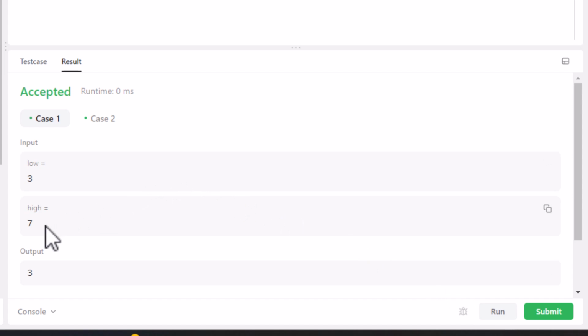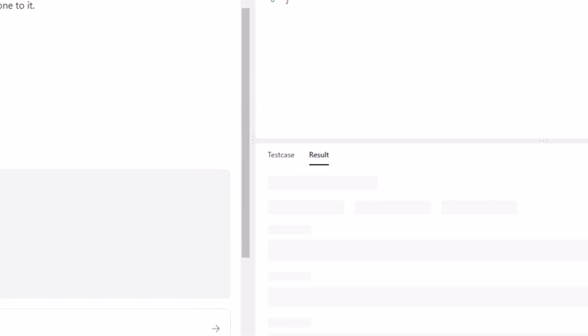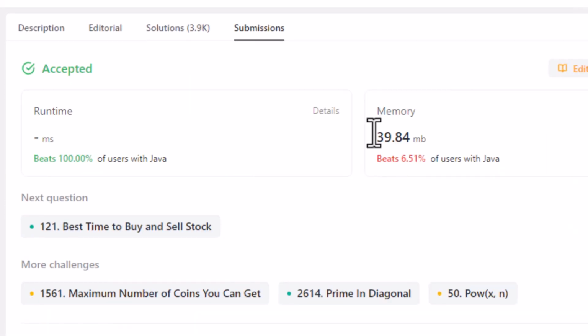So in this case, the high was 7, the low was 3, the output is 3, and that was accepted. Case 2, low was 8, high was 10, output is 1, that is accepted. So we'll submit this. Bam! Beats 100% of users. We are the top user. Memory only beats 6.51%. Could be better.